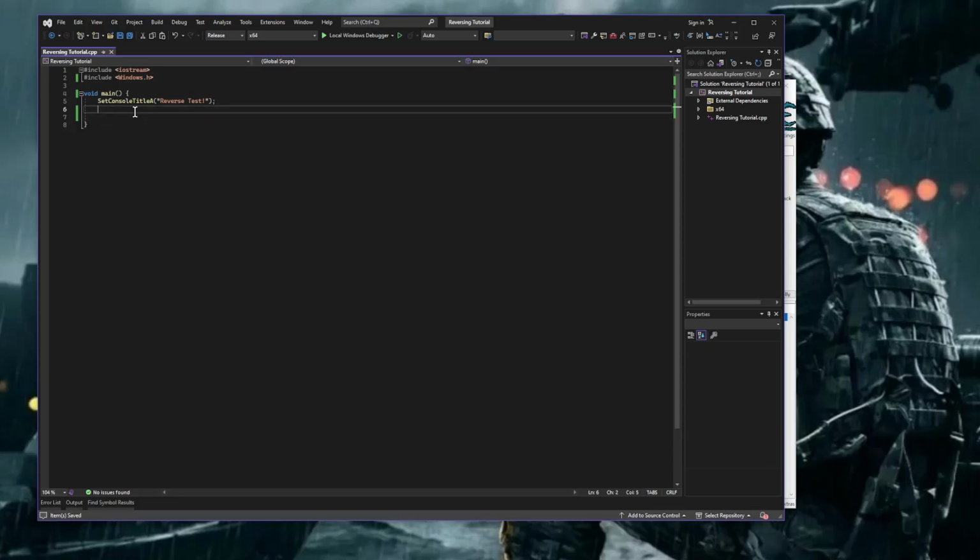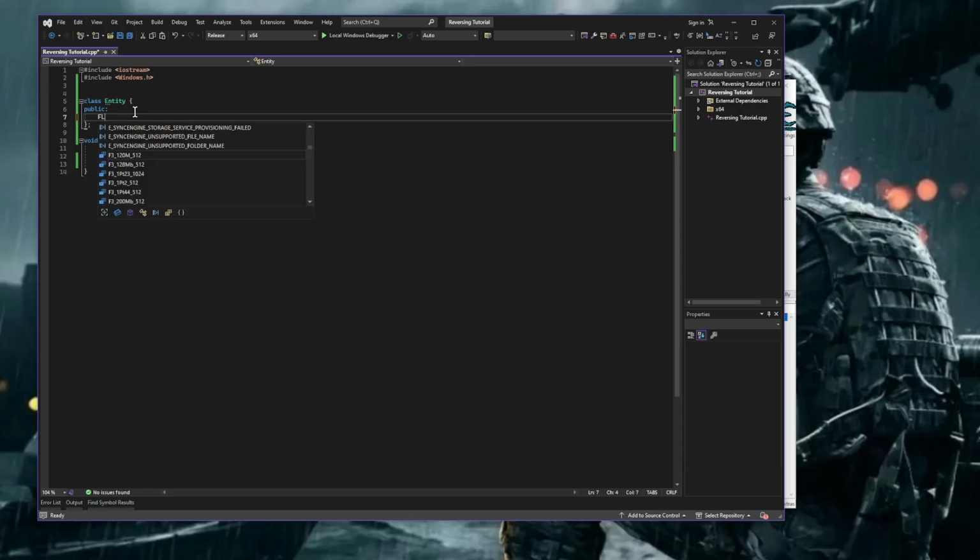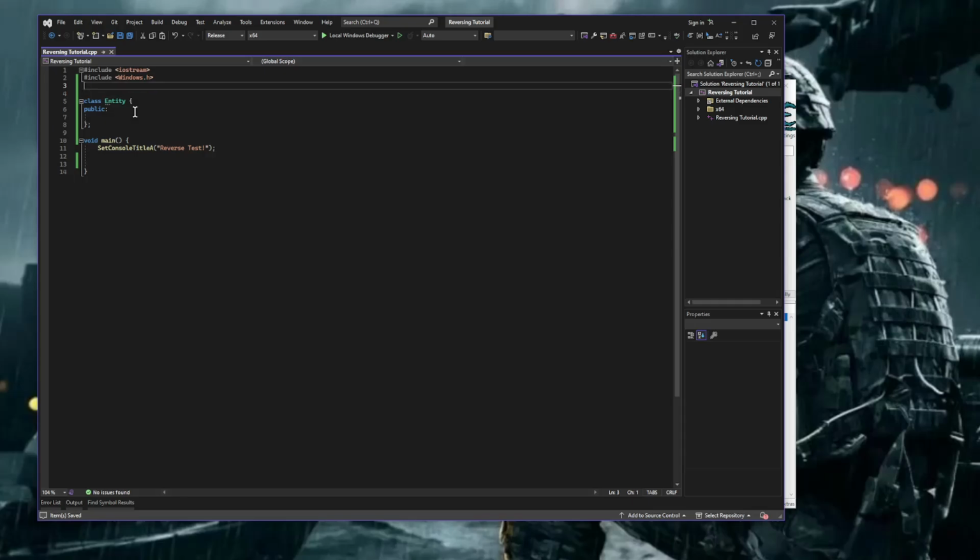And this will also be like a semi entity list tutorial thing, I guess you could call it that. Anyways, let's create a class and let's just call it entity. Okay, and in this entity class, let's store a few data members. Let's do float. Let's create a structure. Let's call that Vector3 and add x, y, and z. Okay.